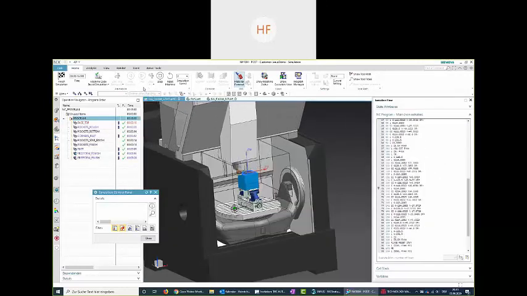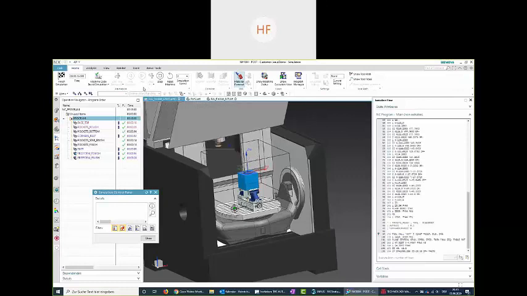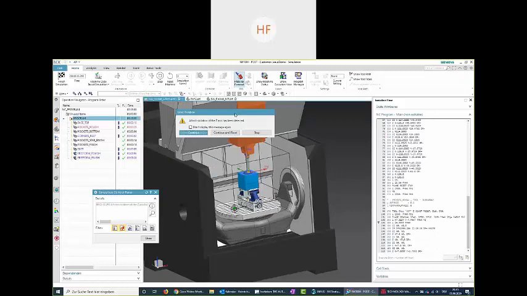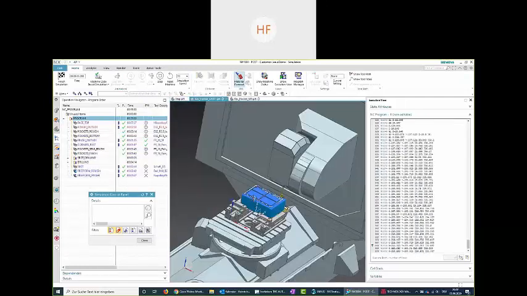Well, that's actually it. The part is finished once more. And I see that I'm also having a violation in the Z-axis. That's something that the DMG would not have had. But okay, that's actually it.